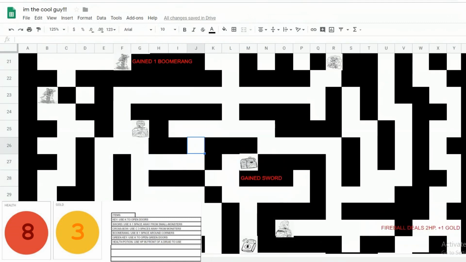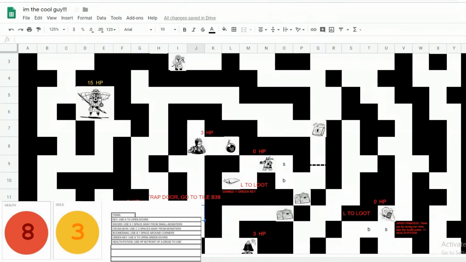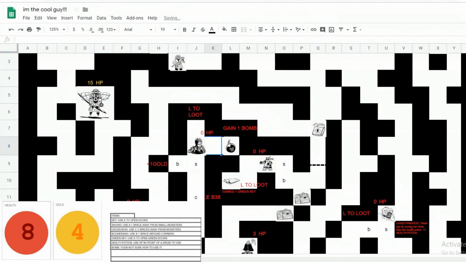If you'll remember the green lock we saw before, guess what you need to open it? A green key, which we now have. Heck yeah. And there's this guy, so we'll use crossbow right here, sword, and a little space right here around a corner for a boomerang. And, got a gold from him. And got a bomb. Sweet.